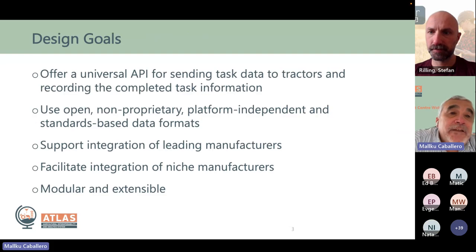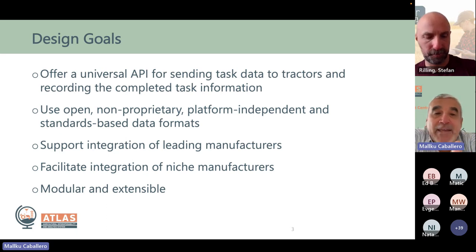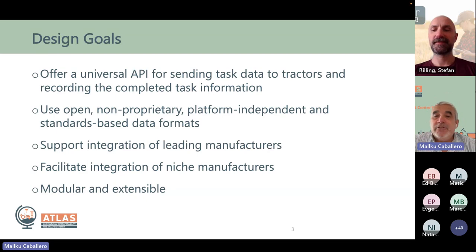So basically, in the design goals, it's really about having an API at the end of the day that makes it easy to send tasks in one single universal format, which is non-proprietary, open, platform independent, and so on, being able to send that via the Equipment Center, which acts as some sort of gateway or hub, if you like, to the target equipment that is owned by the farmer who needs to carry out a task.